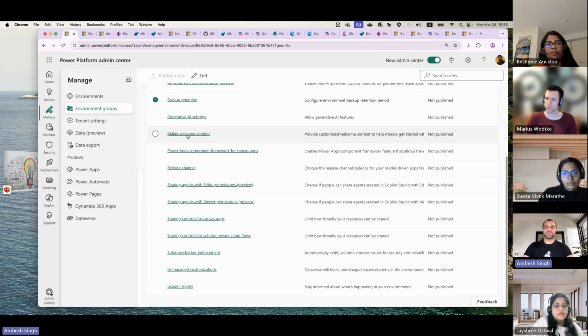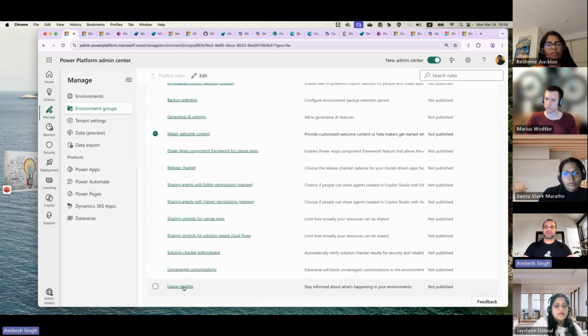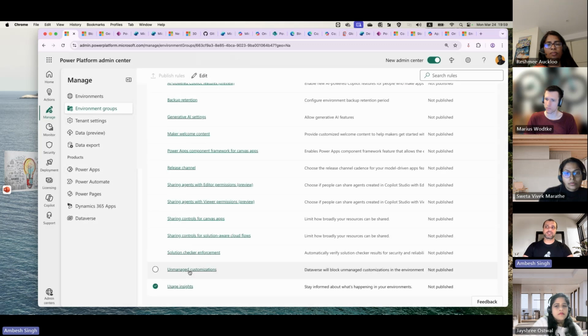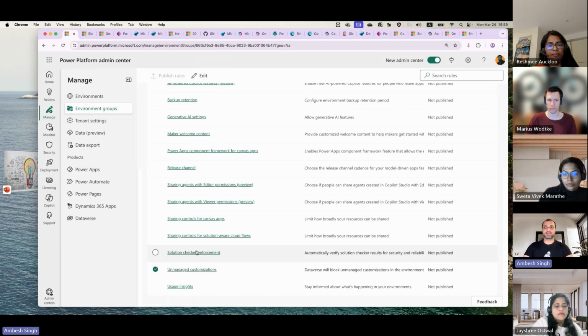For example, if you want to put a maker's welcome note for your users, or go for user insights, which is enabled by default. Unmanaged customization: if you want to block it, this is also disabled, but if you enable it, then you cannot import an unmanaged solution to these environments, which is really important if you want more controlled, more organized code.